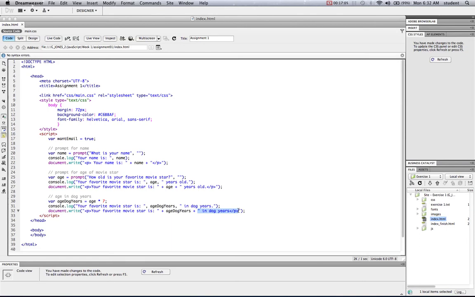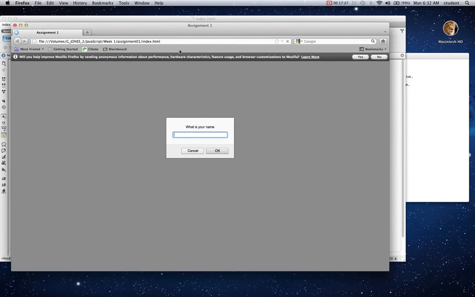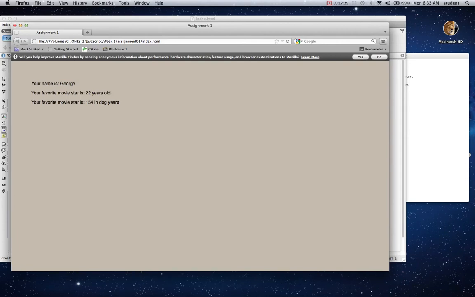So let's go over to Firefox and install Firebug and install the Web Developer toolbar and check this code out. So I'm going to go up in Dreamweaver. The way I would do it is I'm going to go up here and say preview in Firefox, and it should open up Firefox, and it says what's your name, which is what we were expecting. I'll put in my name. It says how old is your favorite movie star. I'll say 22, and voila.